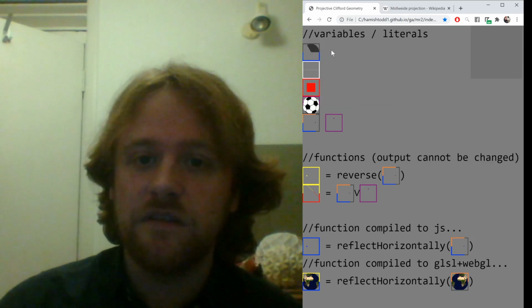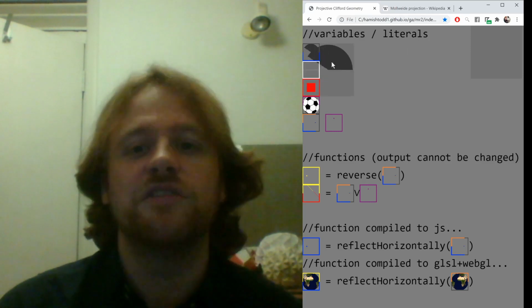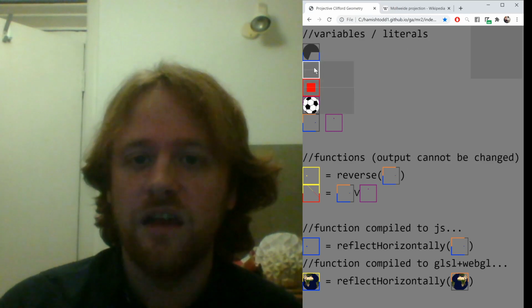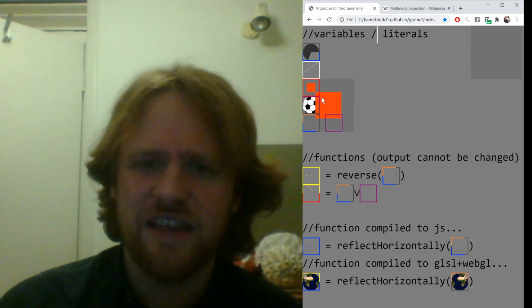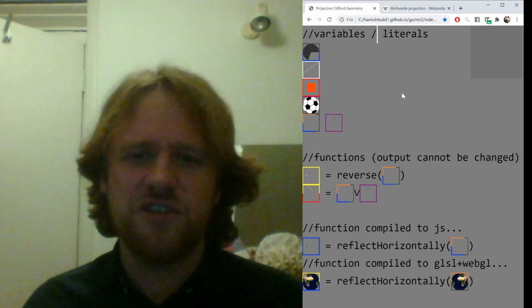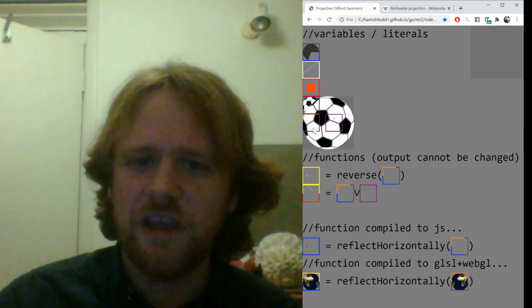With any of these things, there's a way of manipulating what you can see. So with this angle, I can change the angle by doing this. With this line, I can move the line. I can also change the angle of the line. This red square is just for testing out general visualization stuff. And then the football, you can rotate it.